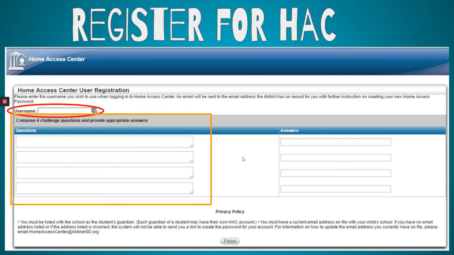Please put questions that you will remember. I highly encourage you to write these down somewhere or put them somewhere where you'll remember. And then you are going to put the answers to those 4 questions here. Please, please, please record your challenge questions somewhere where you can find them later. And once you've done that, you'll click Finish.